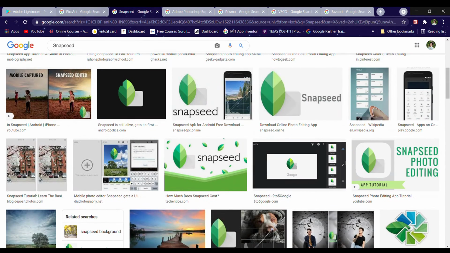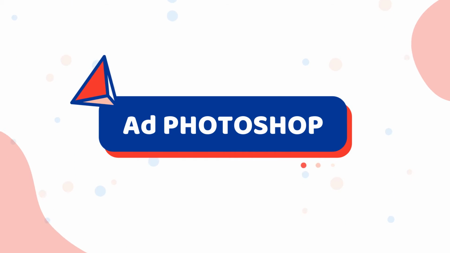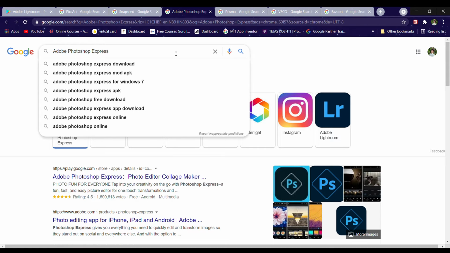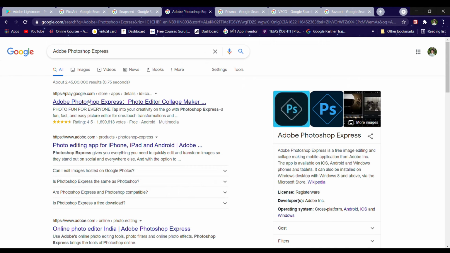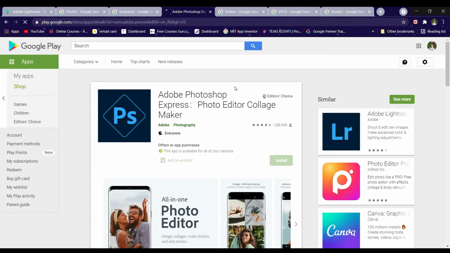Now the fourth in the list is Adobe Photoshop. You have heard the Photoshop name. This is a little version for Android. It is available on the Play Store and it's absolutely free, and I'm telling you this is the best software after Lightroom that I use.